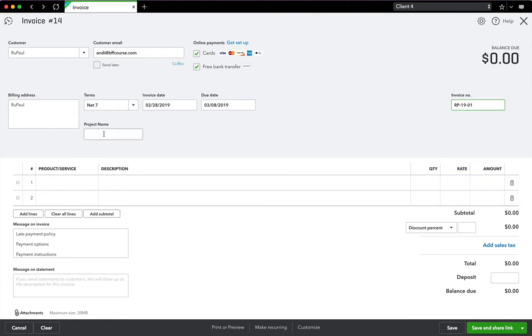If you've set up any sort of custom fields, they're going to show up here on the bottom. For example, project name. So we're going to say podcast website is the project name. So now we're going to enter in the actual line items on the invoice.